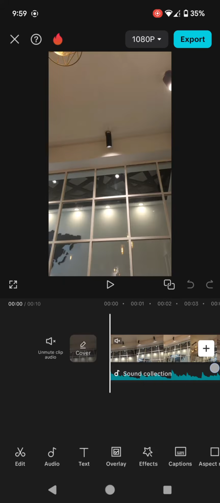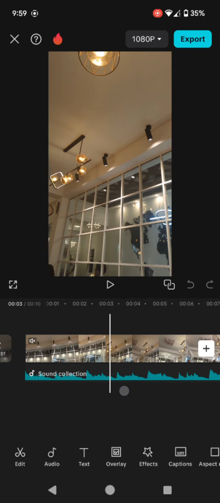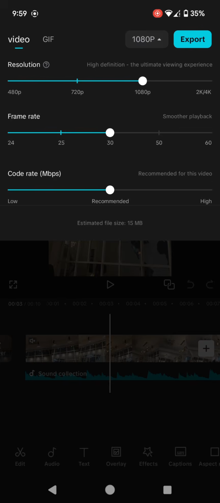Step 5. Once you are satisfied, tap the export button in the top right corner. Select your desired resolution and tap export. Now your video with music is ready to share.